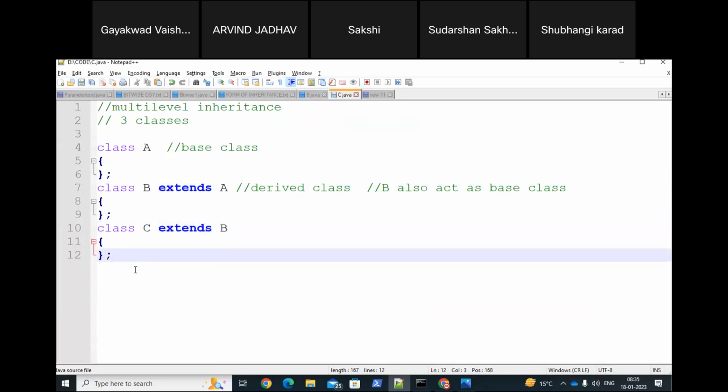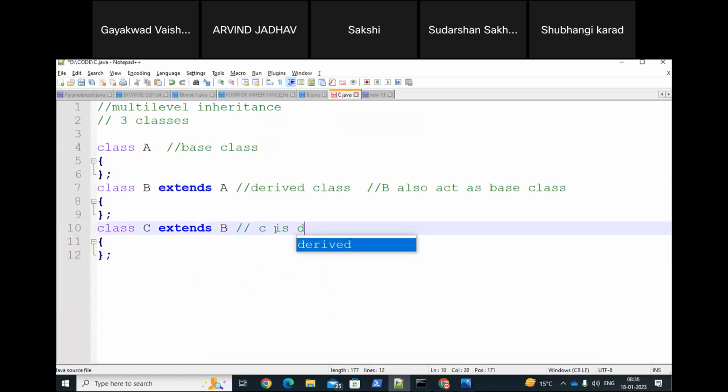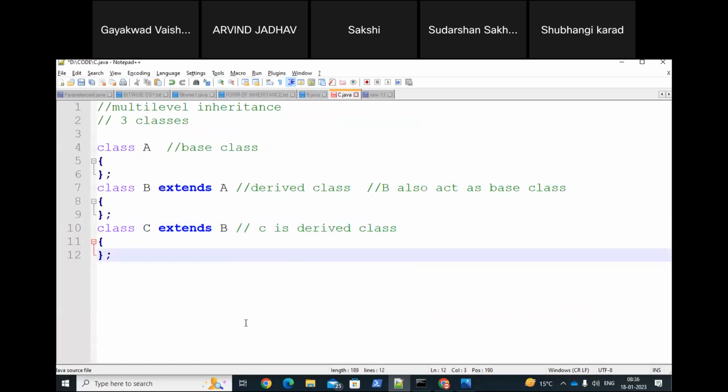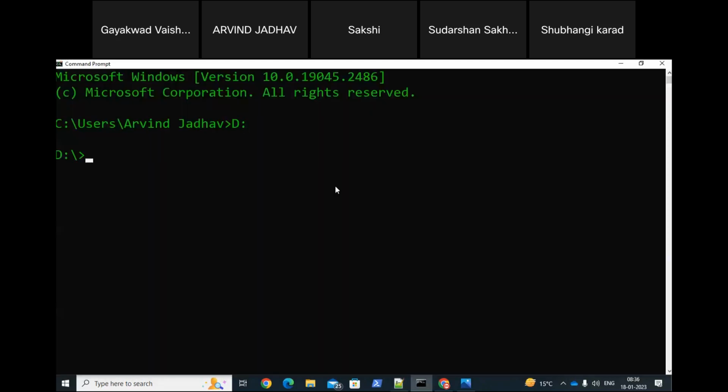Now it is successfully compiled. Now we will try to compile it. We did not write any code, we are just trying to implement the structure. A is a base class, B is a derived class, B also acts as a base class, and C is a derived class. Let's check whether we have any errors.